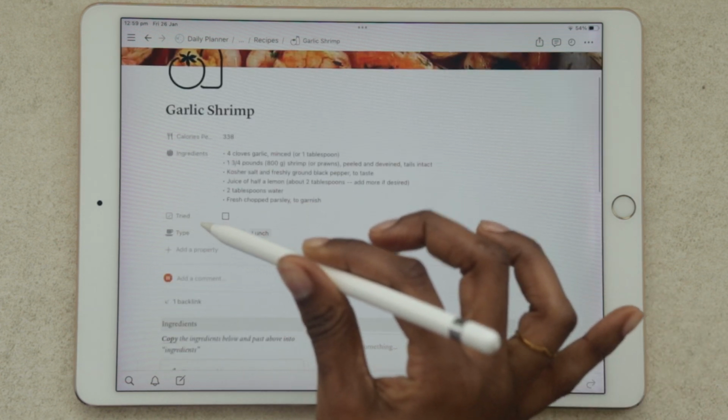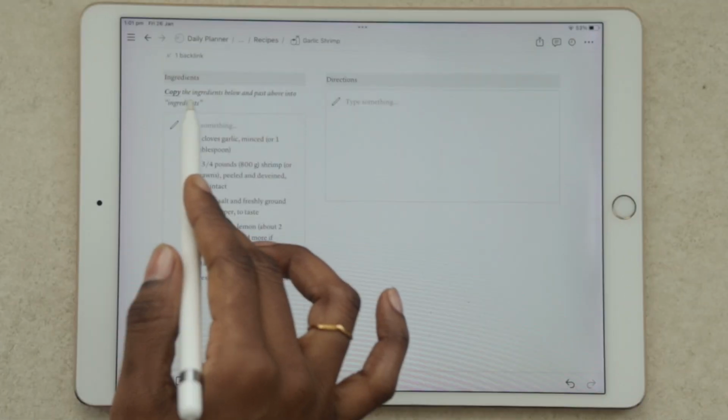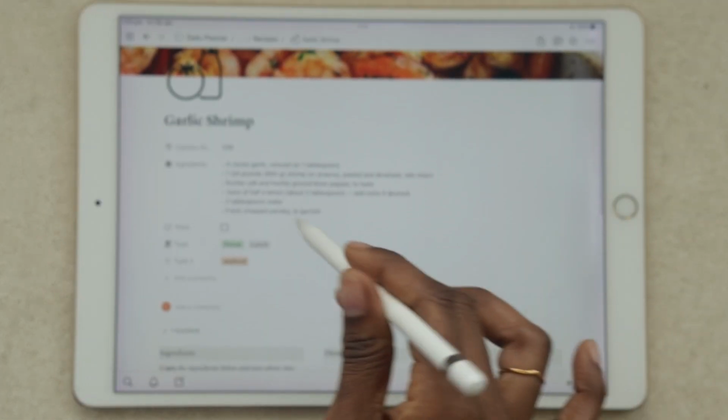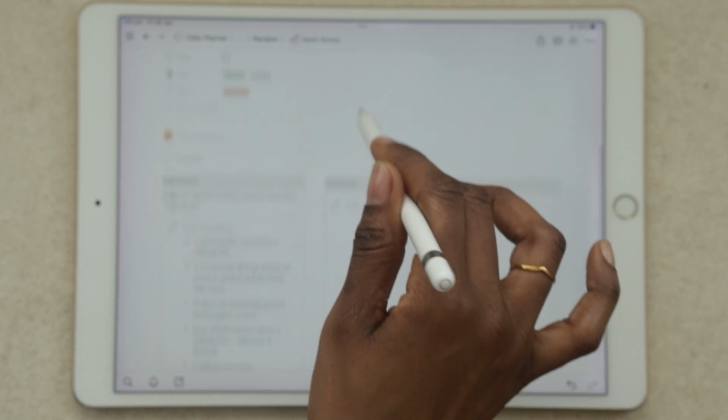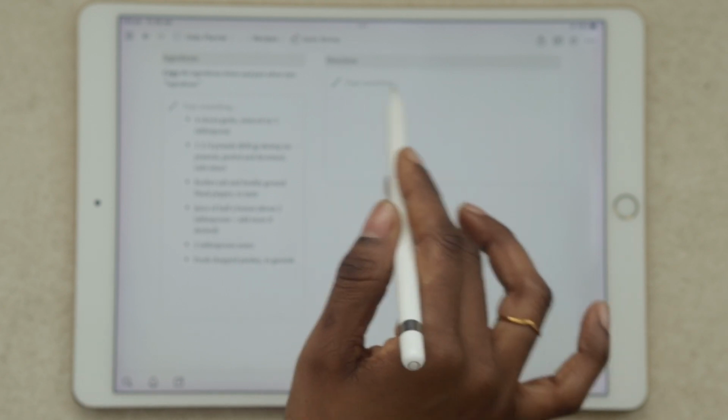You also have a checklist to check whether you've tried it or not, and then you have a section to select what type it is, whether it's dinner, lunch, dessert. You have an area here to put in your ingredients again, because at the top I like to have the option at the bottom and at the top. And then you have a section to put in the directions.